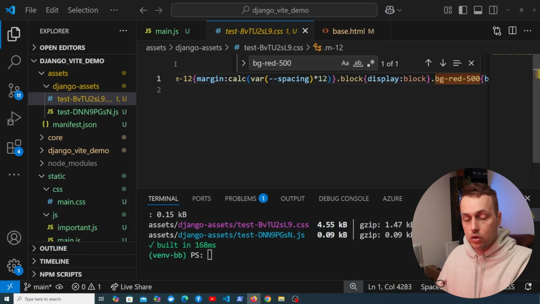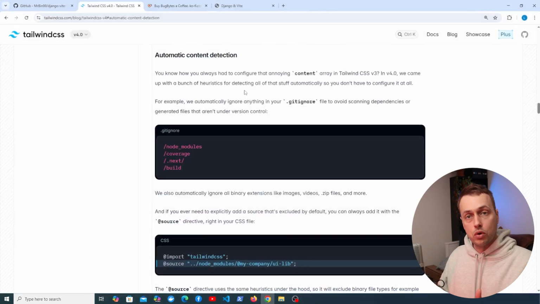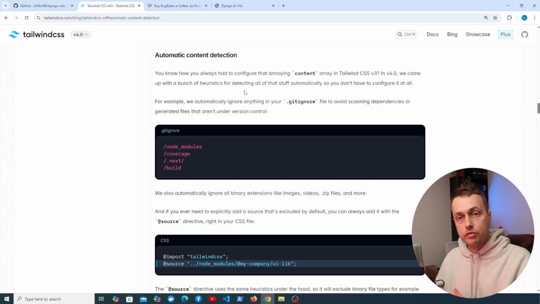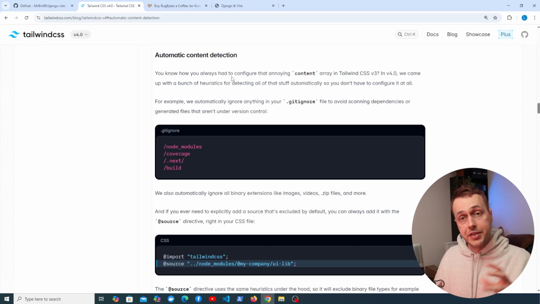Now, the question you might be asking if you've seen how this worked before is how does Tailwind know which classes to include? Previously, we had a Tailwind config file that specified content blocks, and that would point to your Django HTML files or HTML files in whatever backend you're using, as well as JavaScript files and so on. But with Tailwind version 4, this has changed.